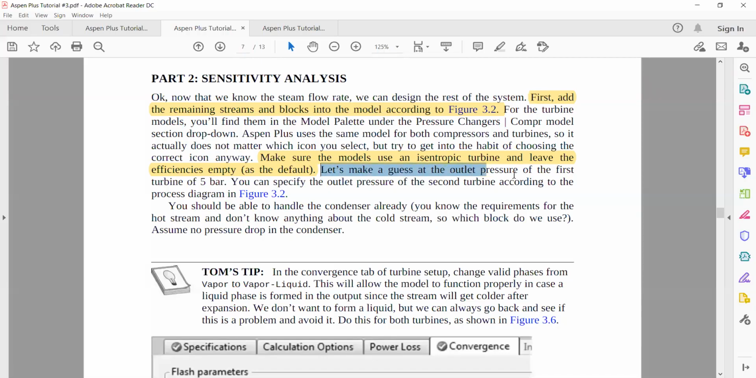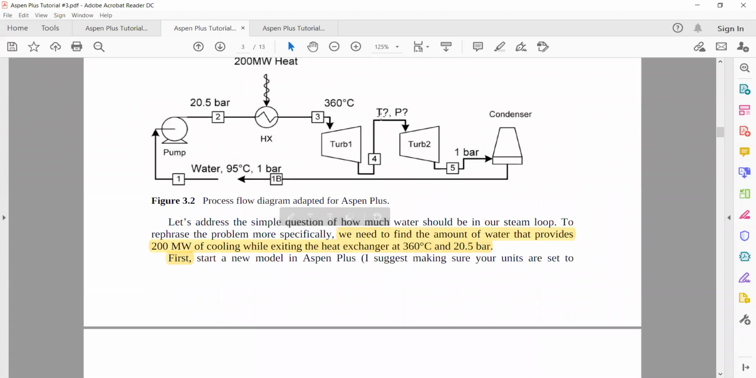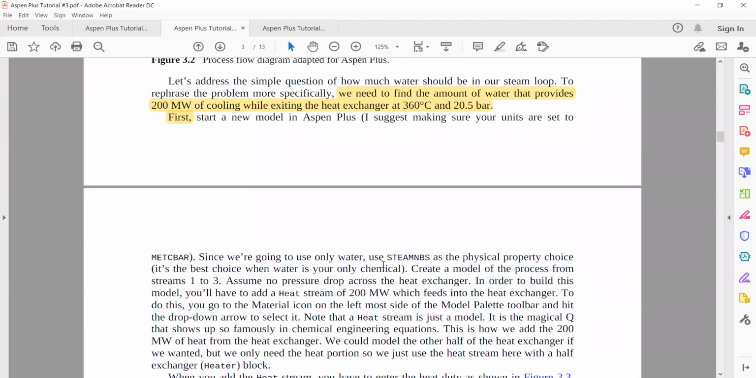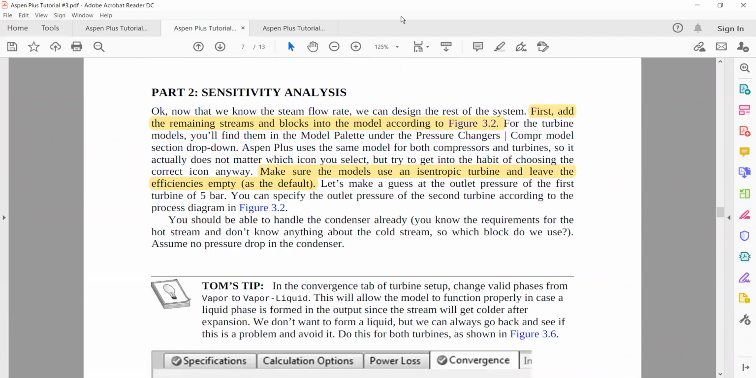Let's make a guess at the outlet pressure of the first turbine of 5 bars. Then you can specify the outlet pressure of the second turbine according to the process diagram in figure 3.2. So let's go to figure 3.2. I'm going to guess the output of turbine 1 as 5 bars, and then I'm going to put the output of turbine 2 at 1 bar. So let's do this. The output of turbine 1 will be 5 bars.